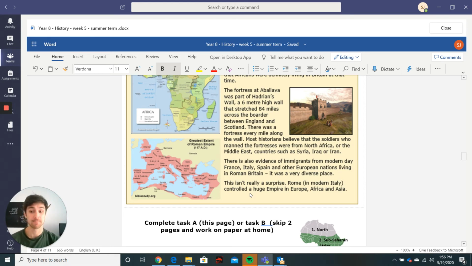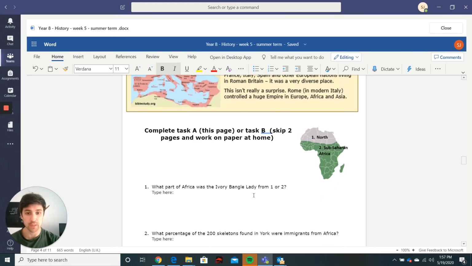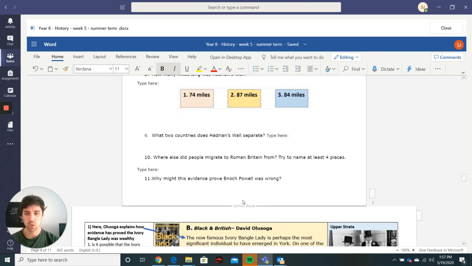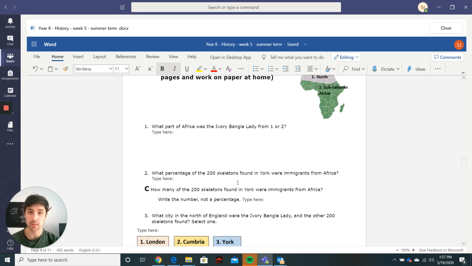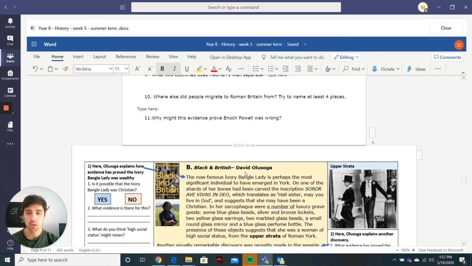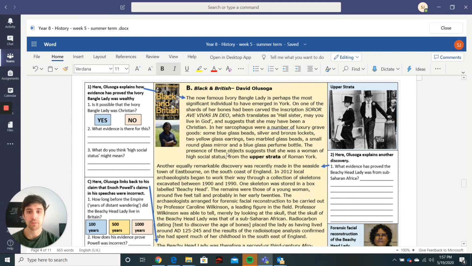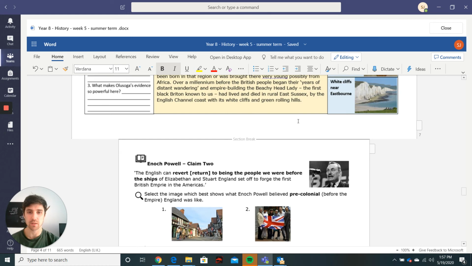So fascinating. Now, you've got a choice next. You can either answer the questions 1 to 11 here on the next page, which I'll go through shortly, or you can move on to task B. I've given you another extract from David Olusoga's wonderful book, Black and British, and you need to read it and answer the questions. Now, you will need to do this task on paper, unfortunately, because as you know, these things don't work on Microsoft Teams, but you can still access it.